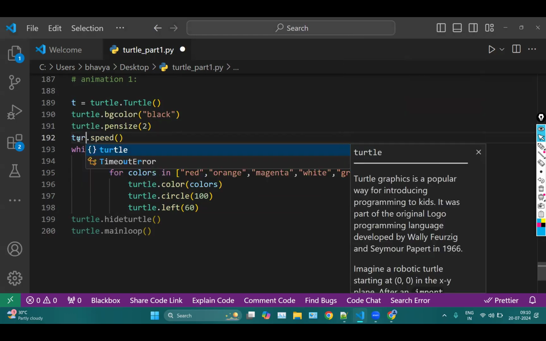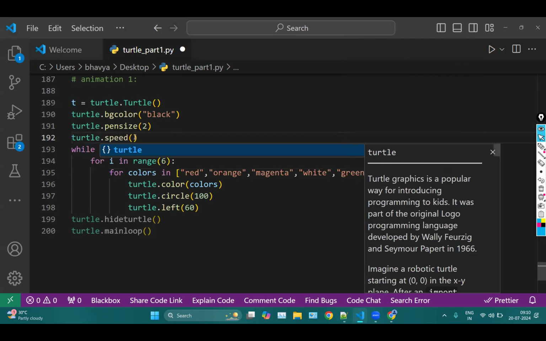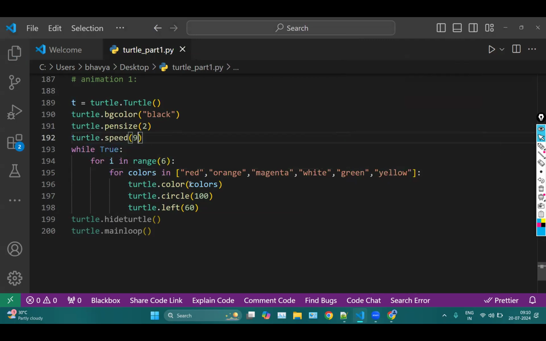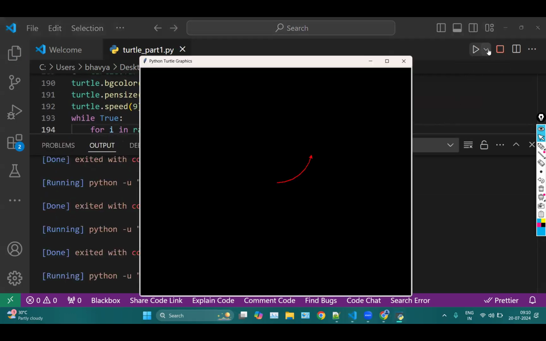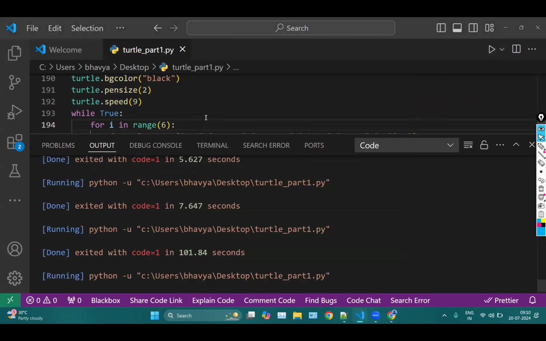sorry, here I put total speed. That is why it is not working. Let's say 9. Now we can put 10 here. Never mind.